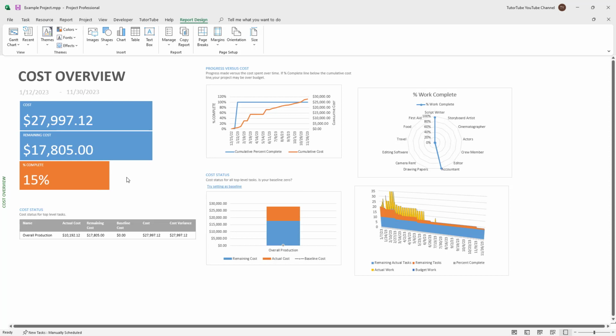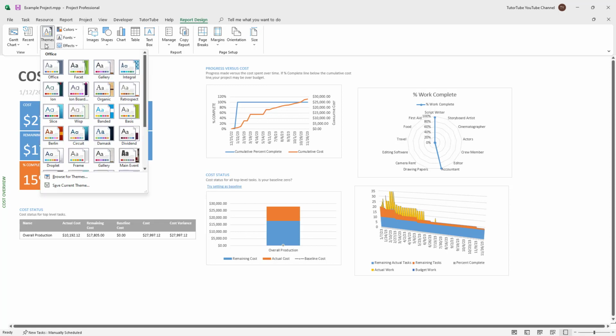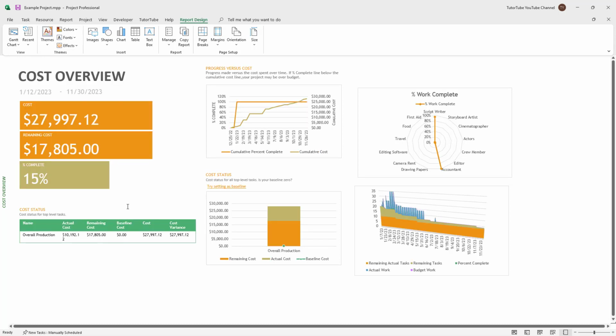So if you want to go ahead and change the theme of the report, that is, if you want to change out the text and then the color of the report, then you can go over here under themes, right here under the report design. Over here you can see that there are different themes that you can choose. For example, you can choose Berlin right here, and the overall font and the color schemes change, as you can see right here.